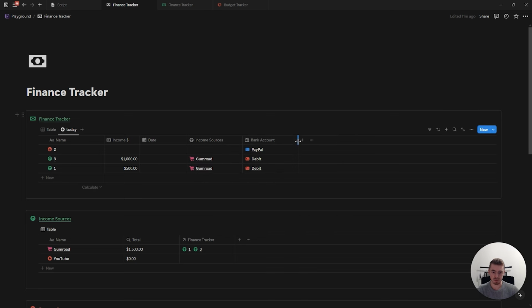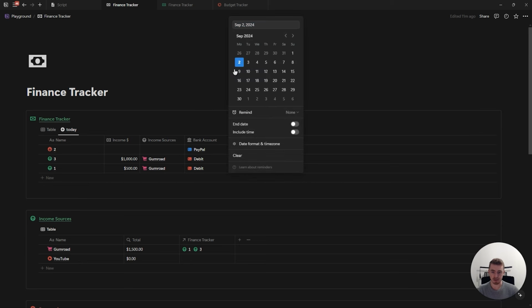And then we're just going to keep these. So we want to add the date at the end. So income amount, income source, bank accounts, and then the date property. And then let's just go ahead and add today's date for this one.